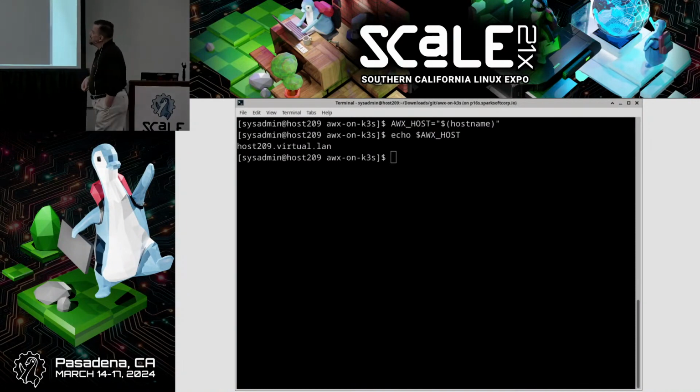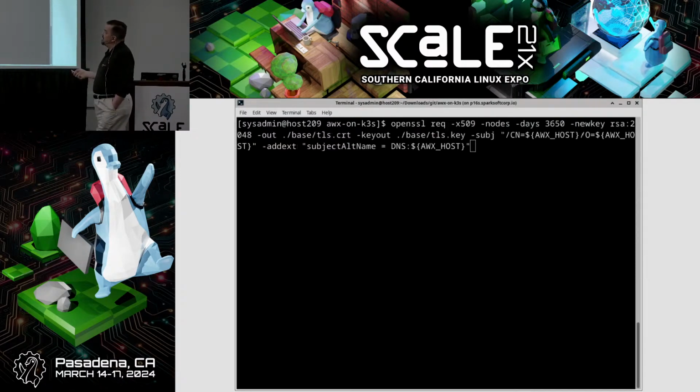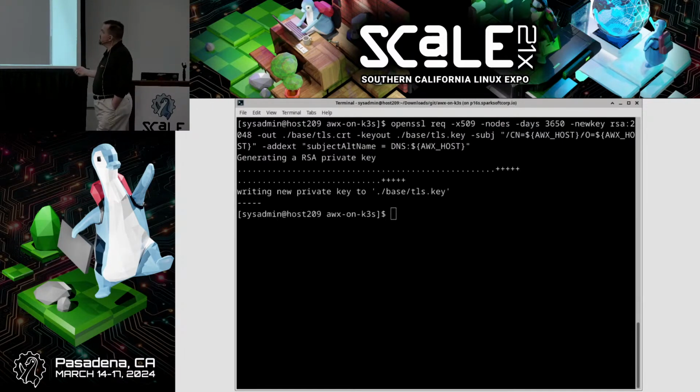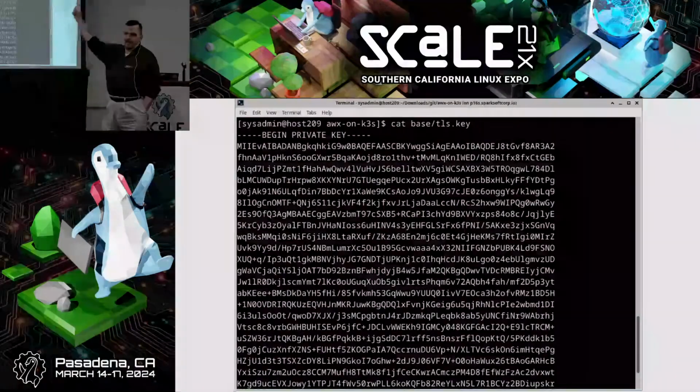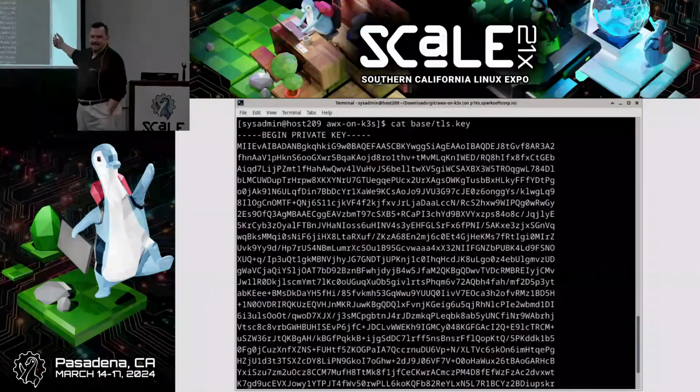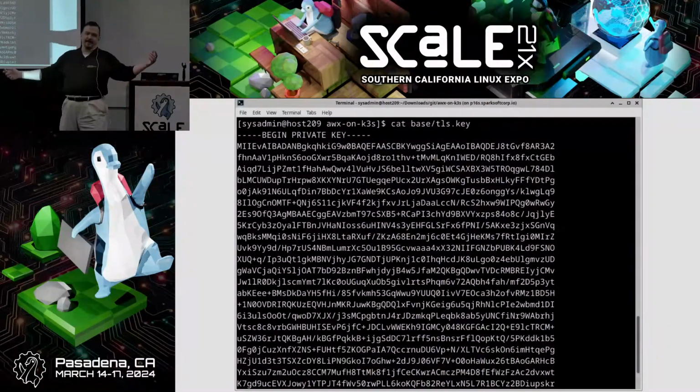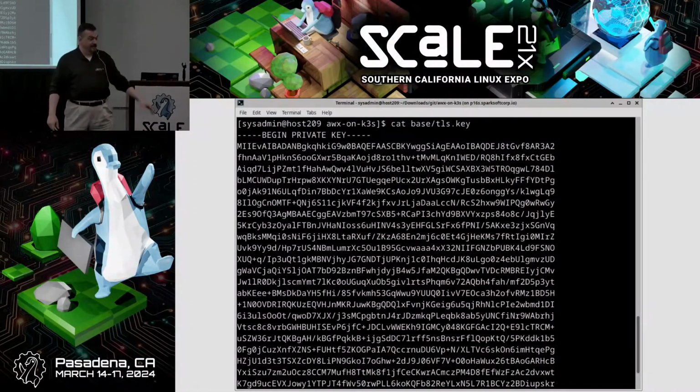And then I used the command that it said. So I set AWX_HOST to my host name. And once I made sure that was set, then I ran the OpenSSL command so that I got the self-signed certificate. It wrote it out into a key file so that I could use it for my web server. And then, yeah, I know I'm putting a key on there. This is the key for my virtual network in KVM. So, like, steal it. I don't care. Unless you get physical access to my machine. Whatever.